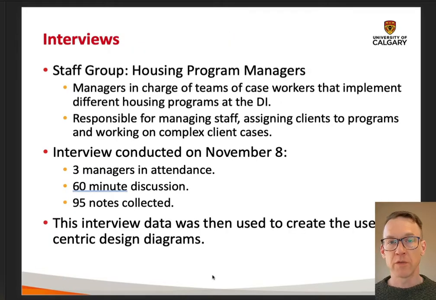So the specific frontline group that we worked with on this project were the housing program managers at the drop-in center. These are the managers in charge of the teams of caseworkers that implement the different housing programs at the DI. These individuals are responsible not just for managing staff, but also assigning clients to programs and working on particularly complex client cases. We conducted these interviews on November 8th, 2019, and we had 3 managers in attendance. They were 60 minutes long, and we collected 95 different notes based on that discussion.